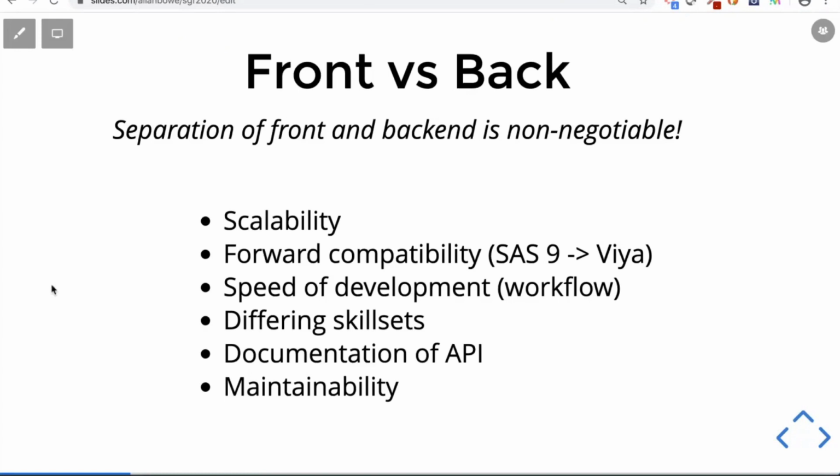Having a standard interface for talking to SAS means that you are effectively creating an API to SAS, and having a standard interface will help you to document that API. And maintainability. It's much easier to find a generic front-end developer to maintain the front-end part if it's not wrapped in some SAS code.